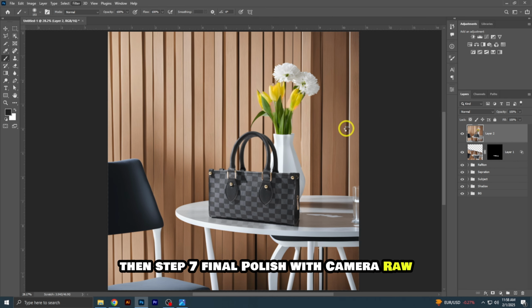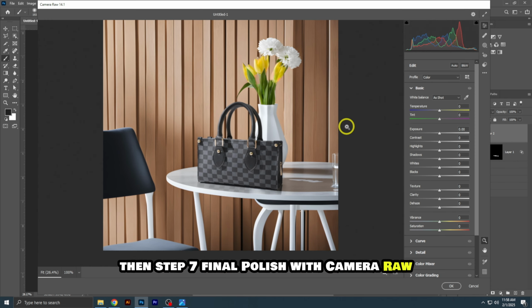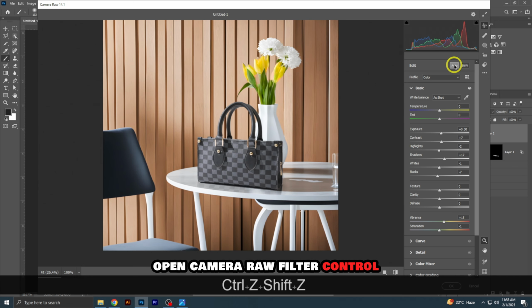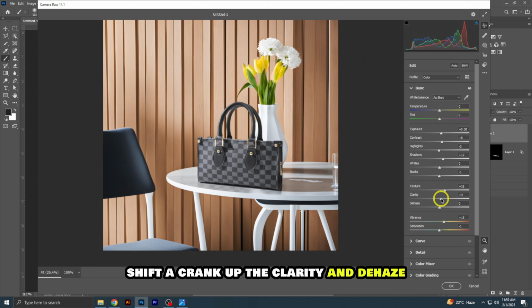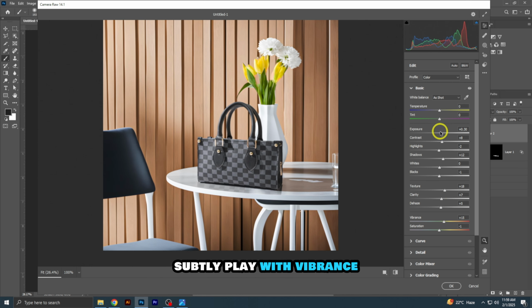Then, Step 8. Final polish with Camera Raw. Time for the grand finale. Open the Camera Raw filter, Ctrl-Shift-A. Crank up the clarity and dehaze subtly, play with vibrance, and add a vignette to focus the eye.